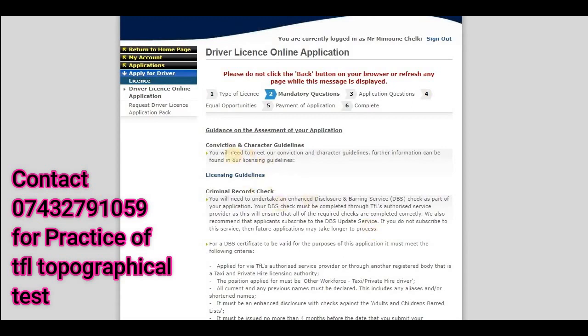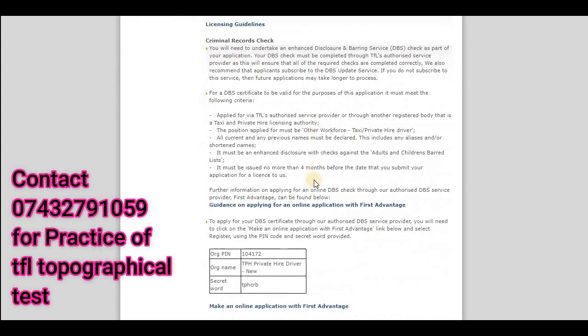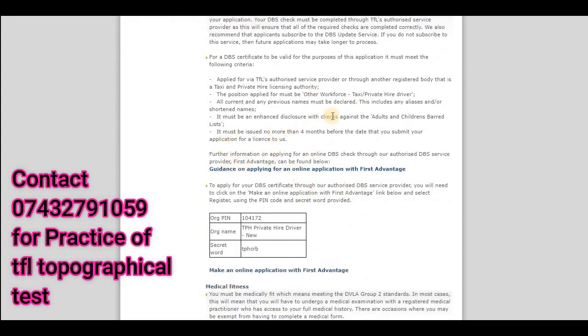Now they're asking for convictions and the character guidelines, so you're going to put everything over here. You're going to read it. They're asking to apply for DBS as well, so we're going to apply for this. I have another video on how to apply for DBS, so please check that video.